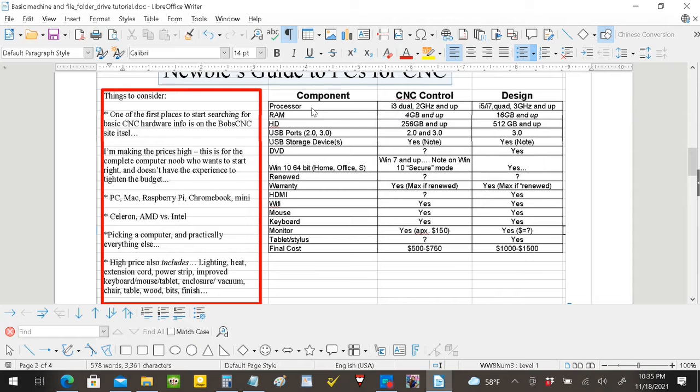So let's go down through this. Processor for the control is going to be, I would say again, the i3, 2 gigahertz and up. Nowadays that is probably baseline, and that is plenty of horsepower to control BobsCNC. Plenty, plenty, plenty. RAM on a control machine, 4 gigabytes and up. Sometimes people want to use their control machine to do some design work, so you're going to want at least 4 gigabytes, preferably 8, but 4 gigabytes and up for your control machine. Your hard drive, 256 gigs and up.